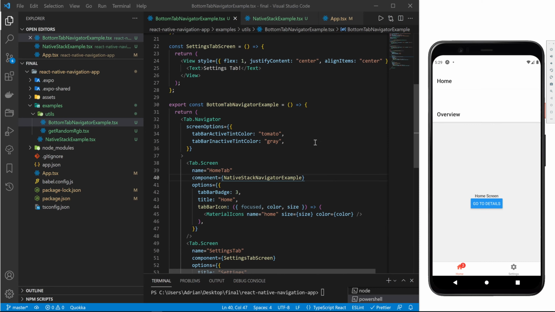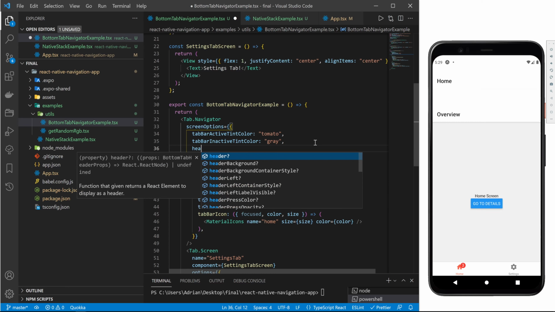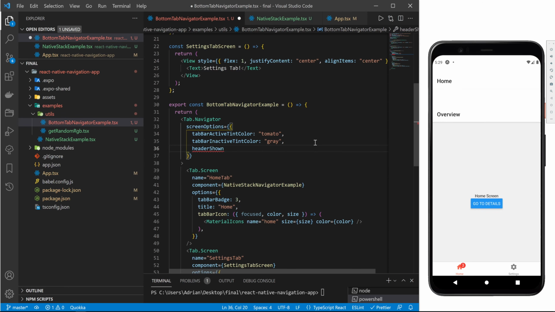Most of the time we want the native stack header to be visible, so we can hide the tab navigator header by setting headerShown to false.